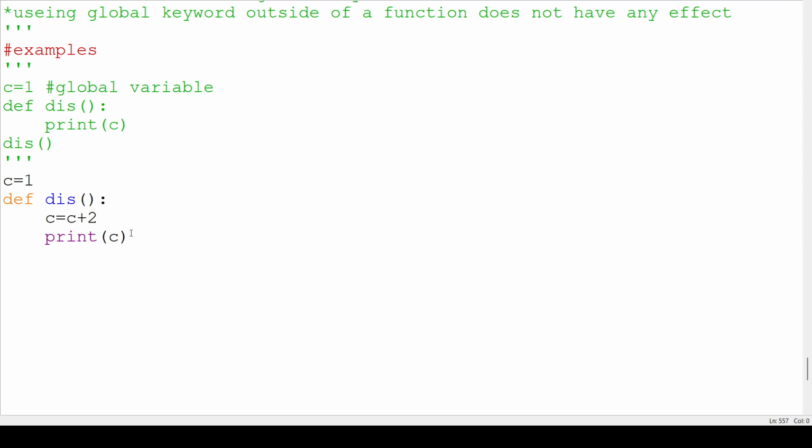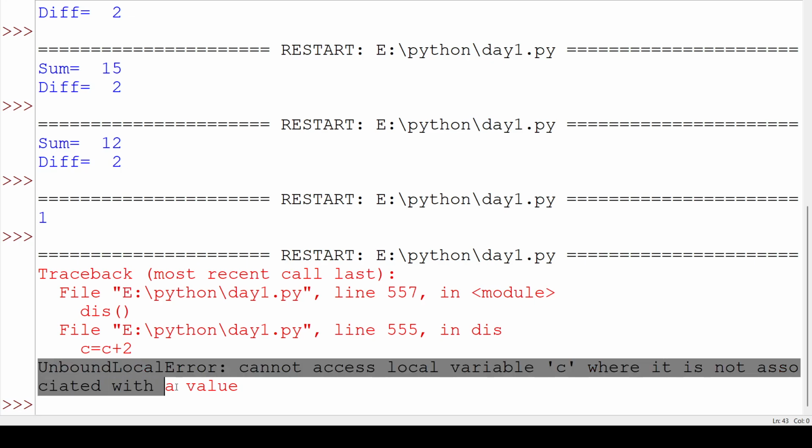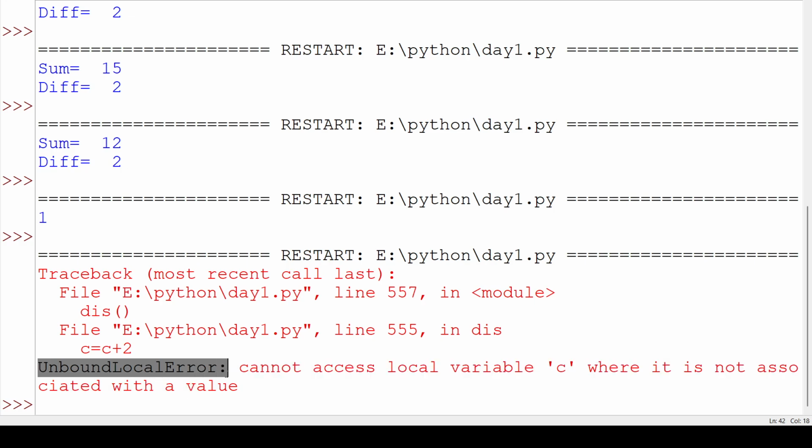Let's see what happens. Okay, control plus S and run. Let's see the output. There will be an error. Whenever an error arises, we must see what type of error it is. Here, UnboundLocalError, which is nothing but we cannot access that local variable inside the function.